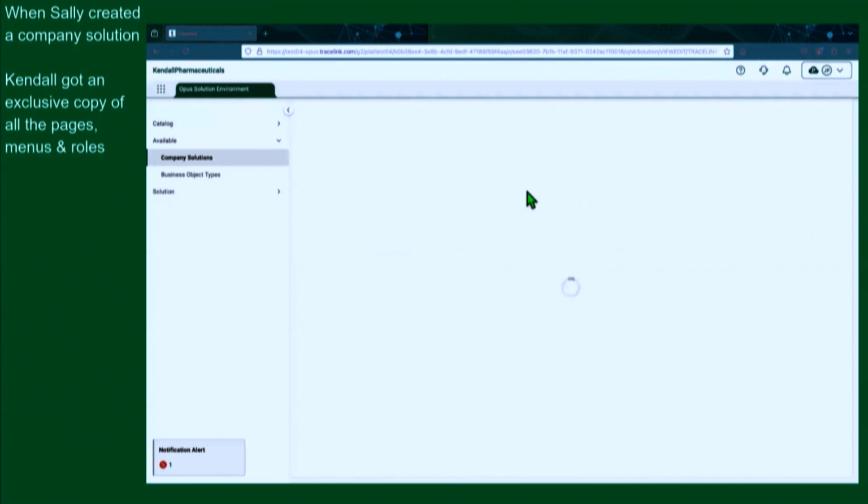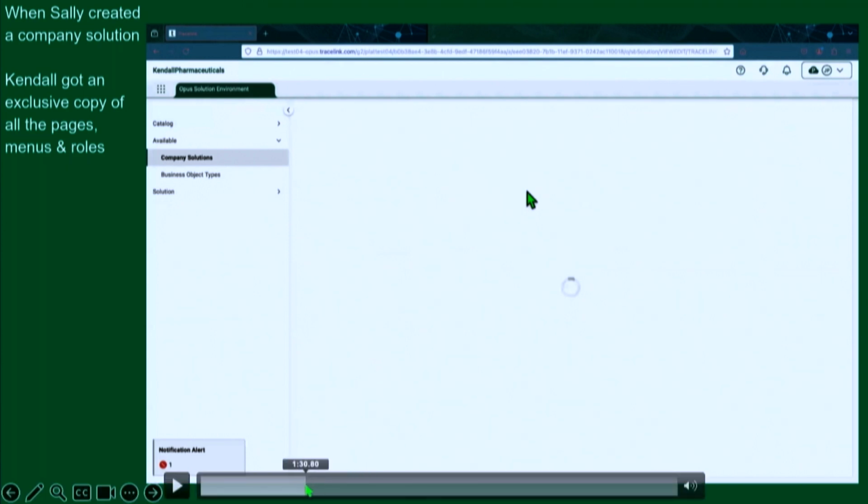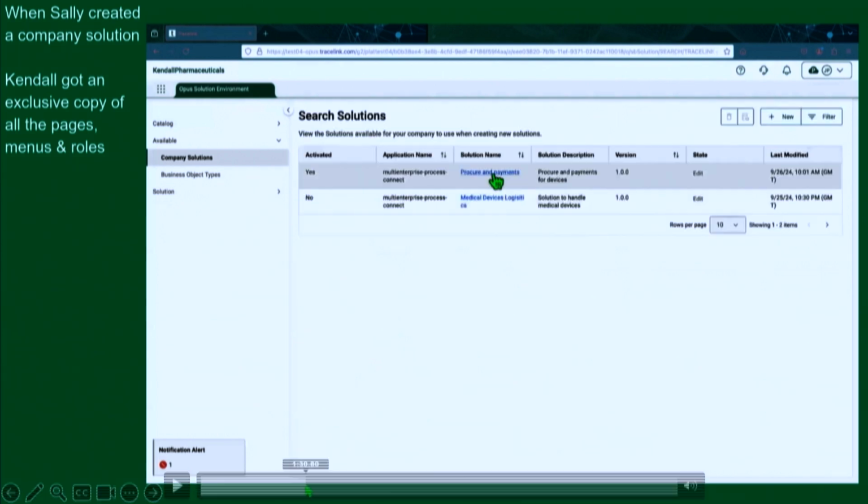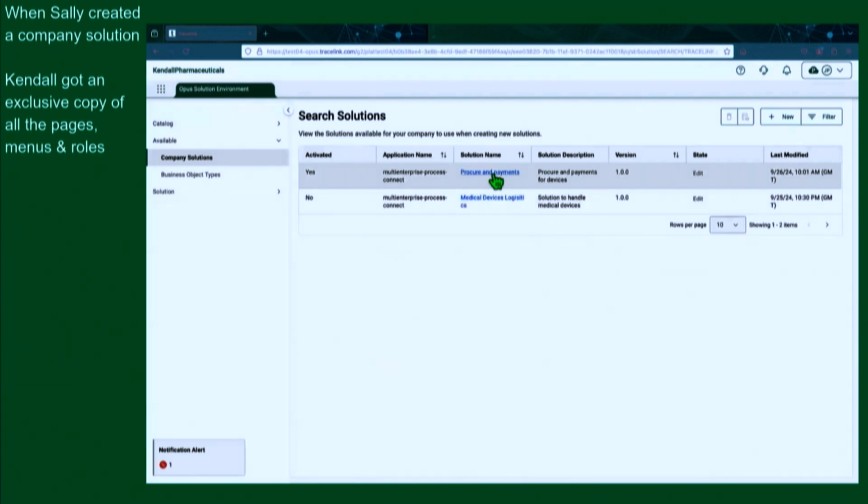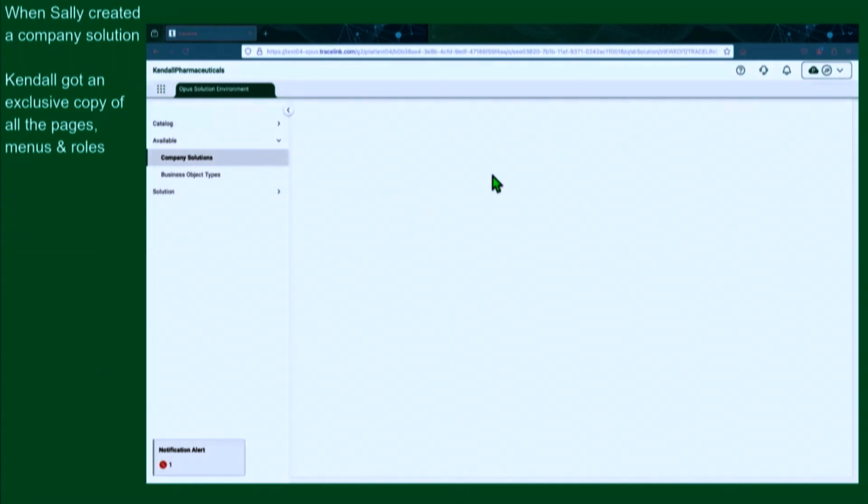So I'm going to step back a bit. As I said, this runs fast. So Sally can actually, behind the scenes, we took the standard solution, we created a company solution. That company solution had an exclusive copy of everything. And Sally can go into available company solutions, and they can see that I got the procure and payments. That's the same name I gave. And this is, by the way, real life. This is not made up. This is a real product.